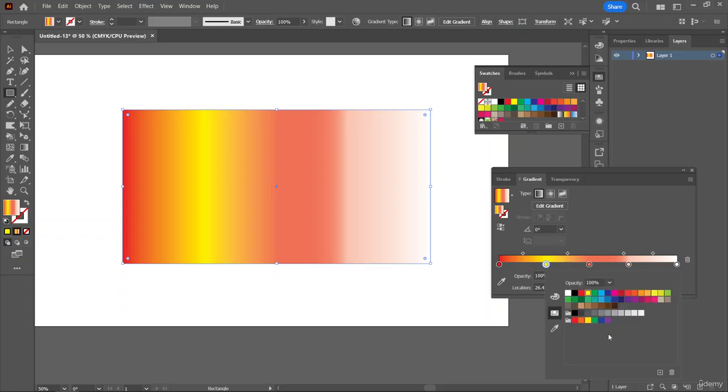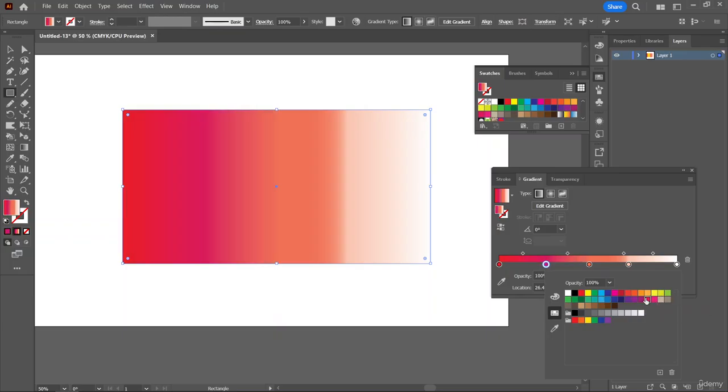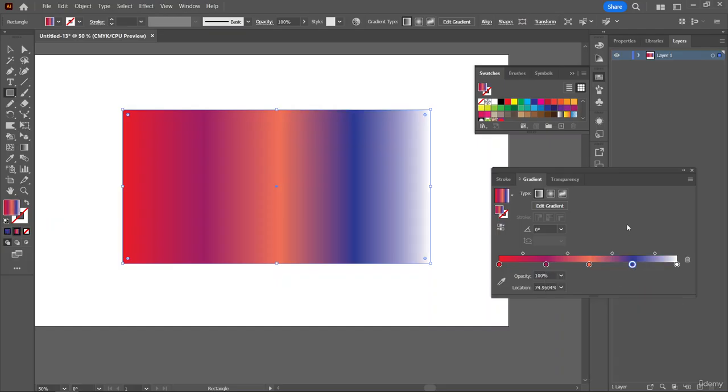Let's say I want this color to be green. No, not green. How about I just make it this color? That's nice. And now I want this color to be a bit of blue. Okay, so now you can see that this is how you add multiple colors to our gradient.